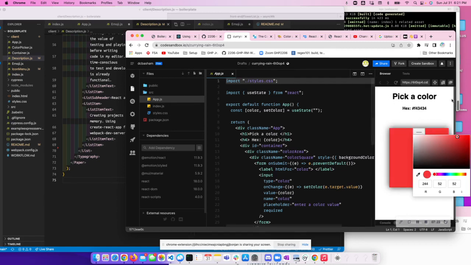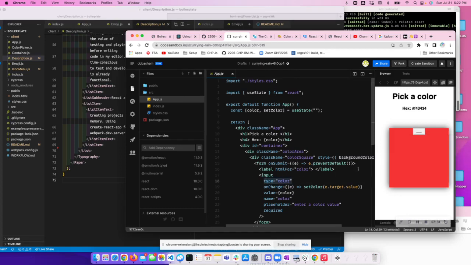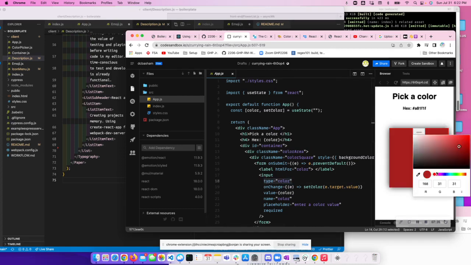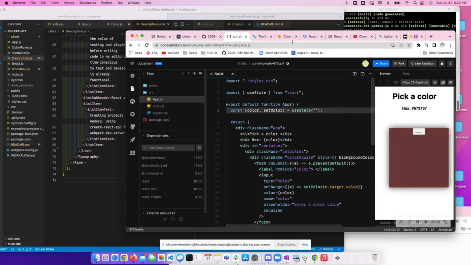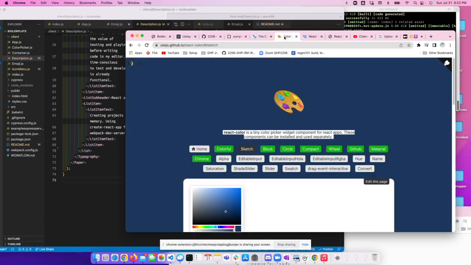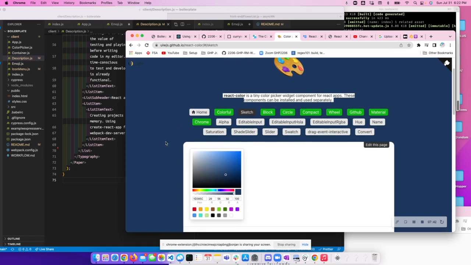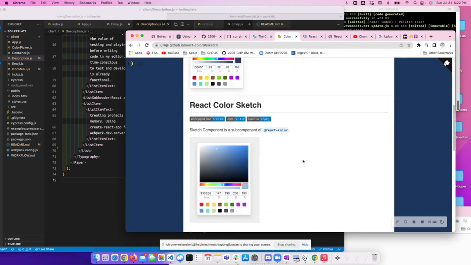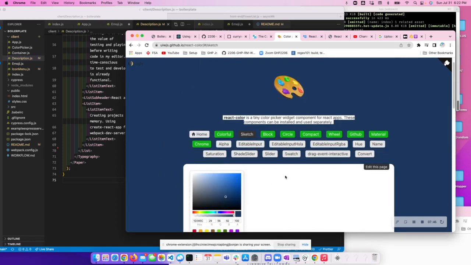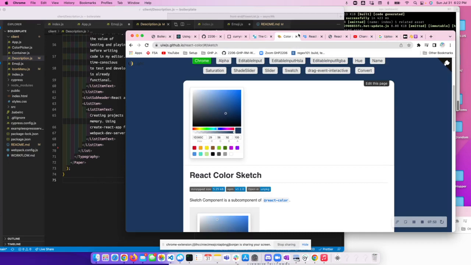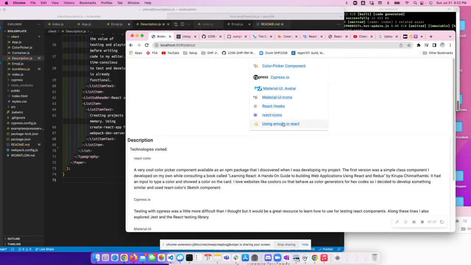This is kind of a modified version that shows the hex value. I didn't like this thing popping up in front of the card, which is the input type color that makes that kind of pop up. And so that is how I ended up getting to this technology, this package. That was just kind of like how it evolved and how I got to here.